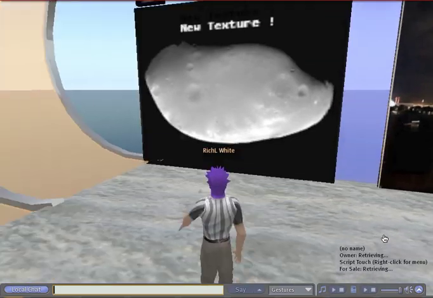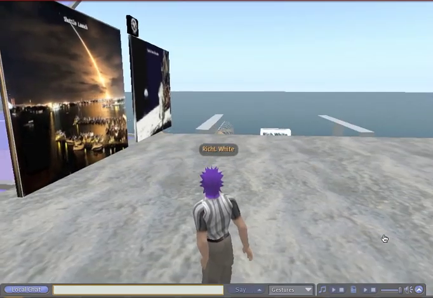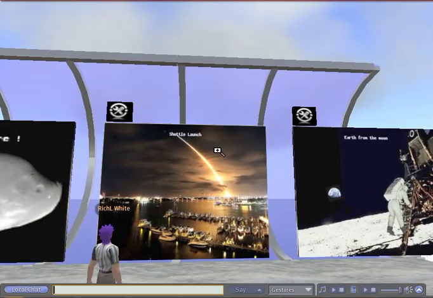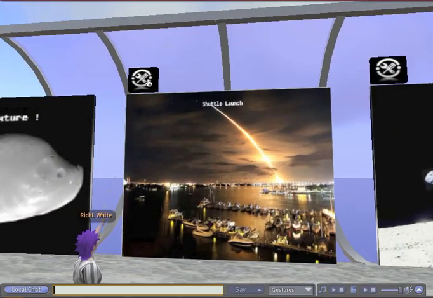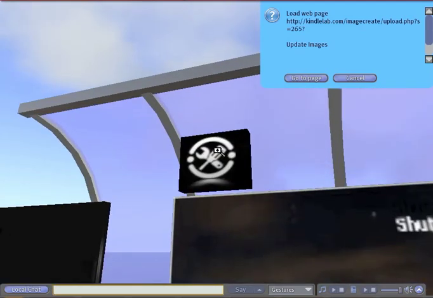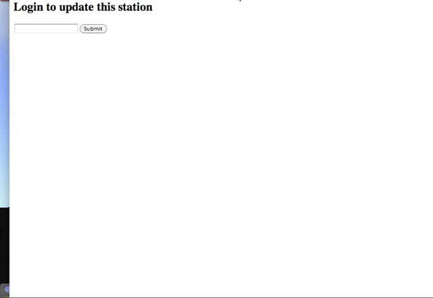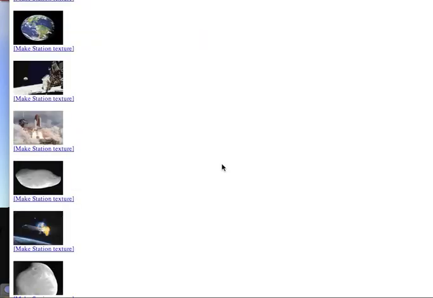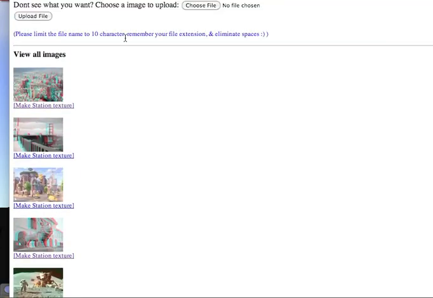What we want to do now is, say we have a resource that isn't in our library. So let's go ahead and click our utility up here, our editing utility, which is that icon there. It'll ask us to log in. It's going to ask us that for each of our textures here. And what I want isn't here, so I'm going to have to go here and choose a file. Now, this is limited by 10 characters. We'll need to remember to add the file extension and then eliminate spaces.